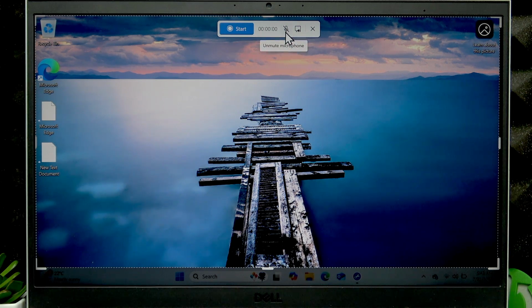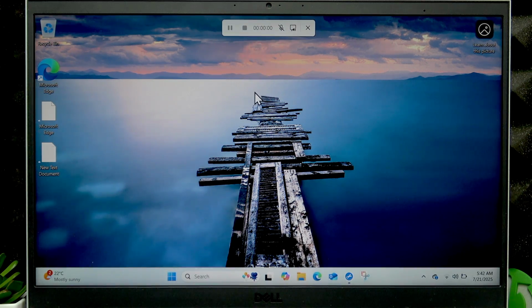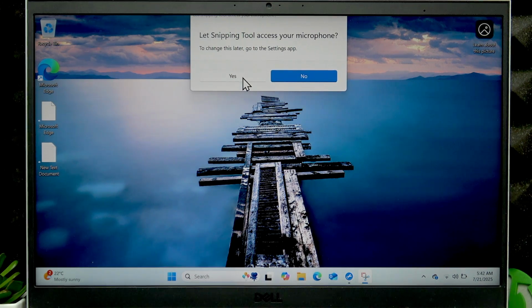So this icon will unmute your microphone. This one will mute your system audio when you click on them. Now to start the recording, click start and then wait for the recording to begin.